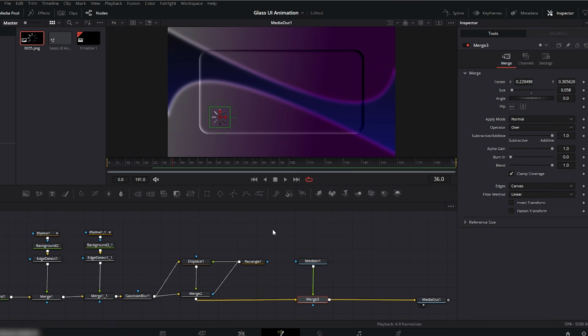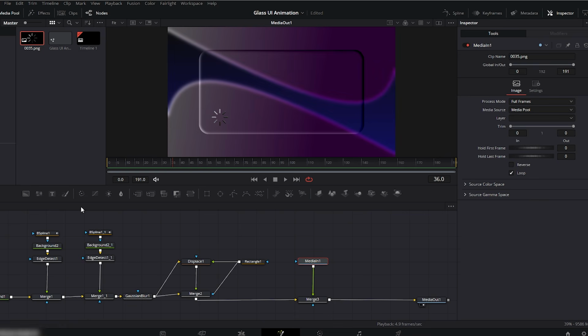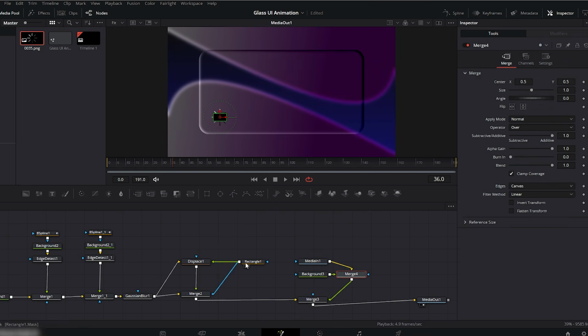Now let's change its color. For that, I'll connect a background node with it. Select the merge node and from the viewer, increase the background size like this. Now go to the operator and change it from over to in. As you can see, the spinner color is now changed.